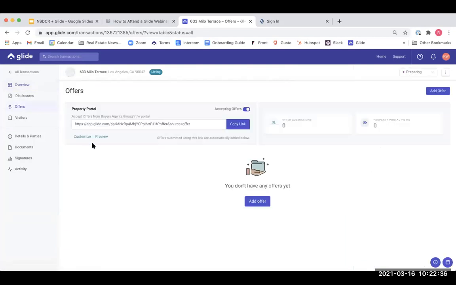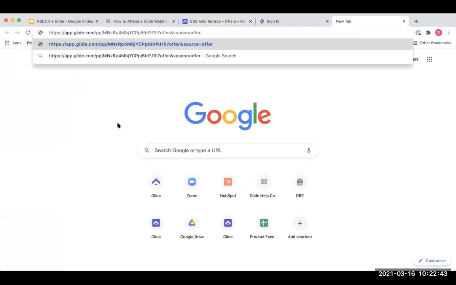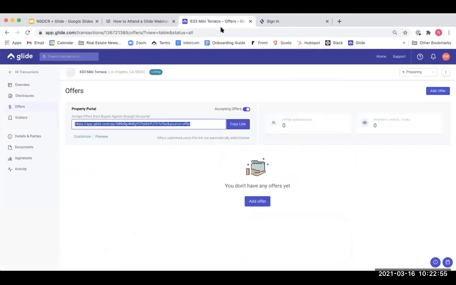So I'll click on this and show you what it looks like. We don't have any offers yet, but this is what our link looks like. So when you click on the button on the MLS, or if you put this in your marketing remarks or just send it out, this is what it'll look like. They will be prompted to sign a PED or submit an offer and begin that workflow. Very exciting that that has launched today.